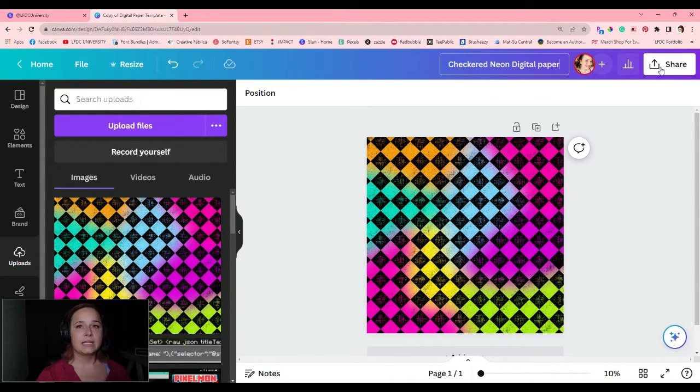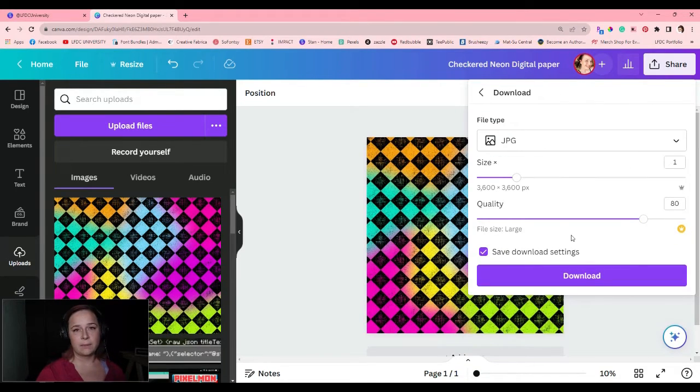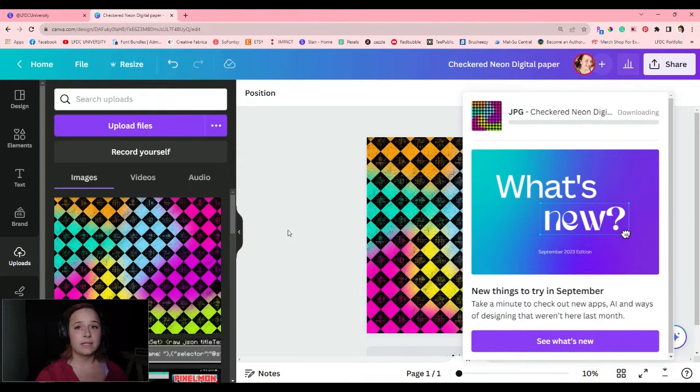Okay, and so now all we do is download that. I like to download my digital papers as a JPEG personally, so I'm just going to click download. Okay, and that one's done. Now let's go ahead and go to the next template.